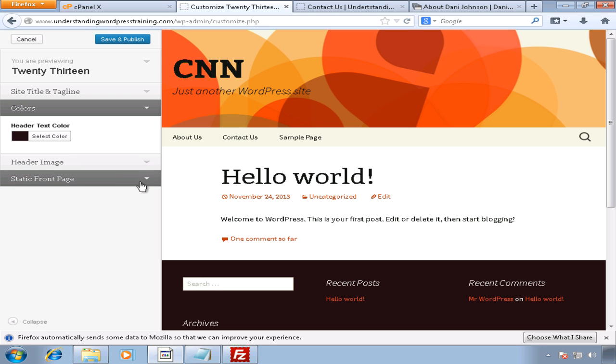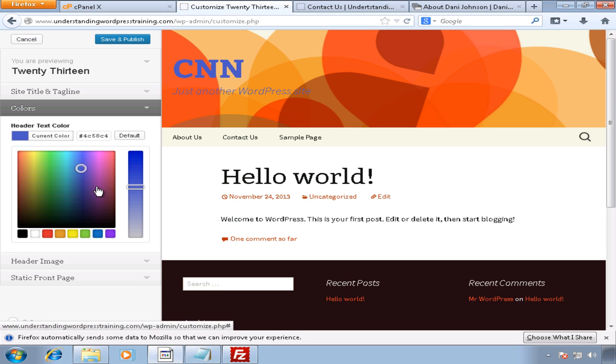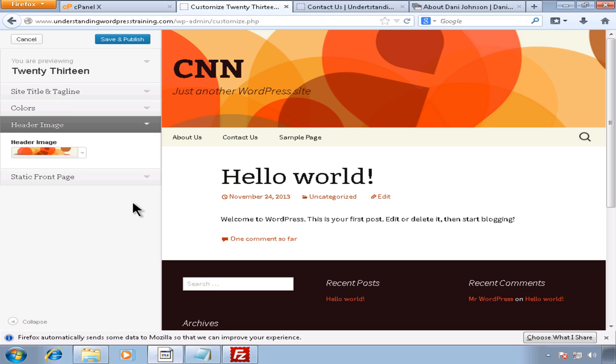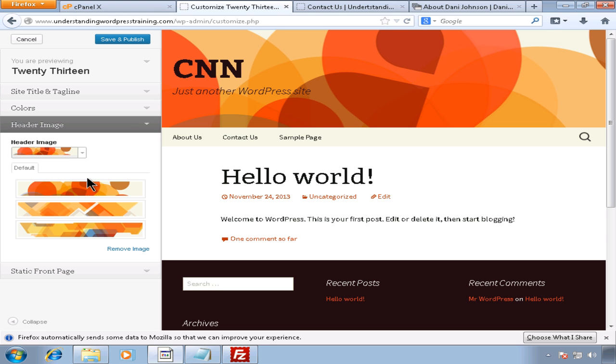In terms of color, that's the color of your text. You can change the text color of your header. So I'm going to set it back to default. And the header image, that's the header image there. You can add and remove the header image. This is not where you add them. You can remove your images here, but this is not where you add them. I'll show you later where to add them.